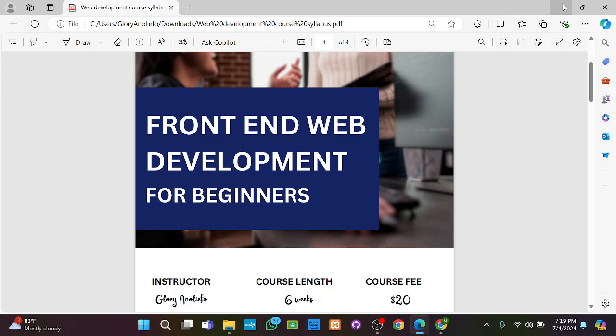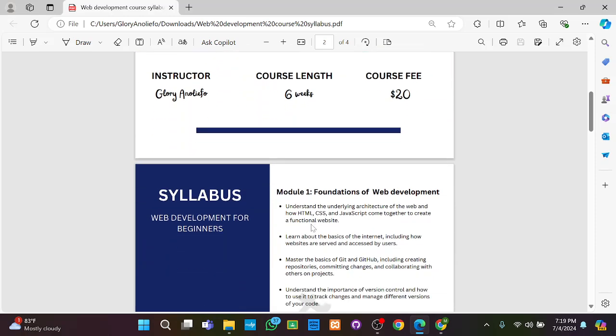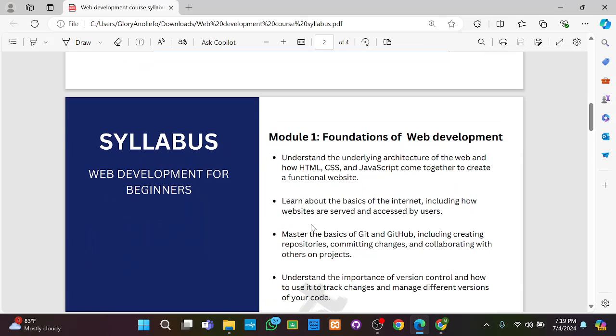This course is going to last for a length of 6 weeks and is strictly for beginners. Well, I'm sure you've received the syllabus by now, and for Module 1, we'll be dealing with the foundations of web development. In this class today, we'll be understanding the underlying architecture of the web and how HTML, CSS, and JavaScript come together to create a functional website. So let's get right into it.